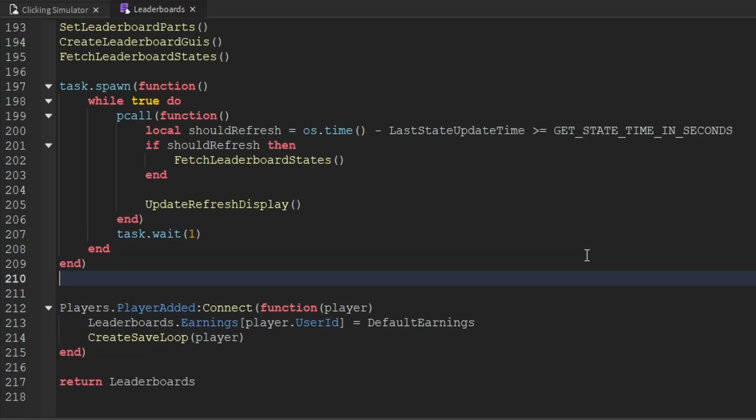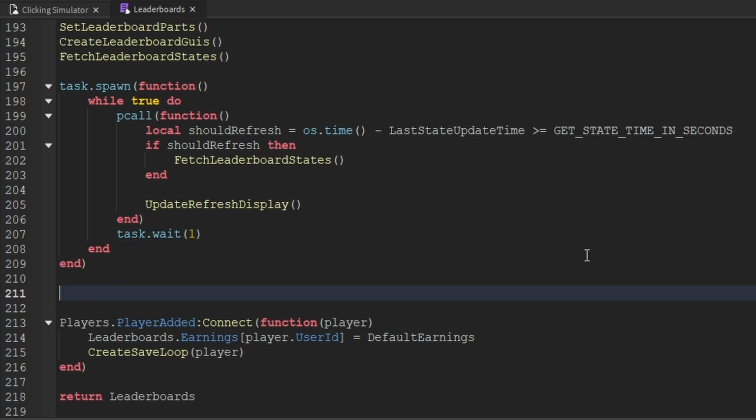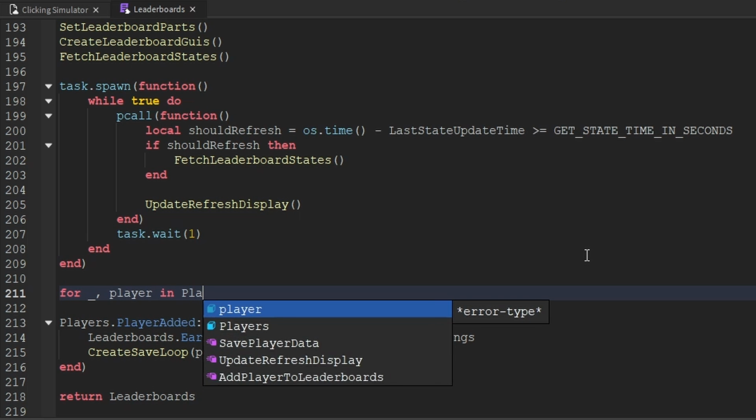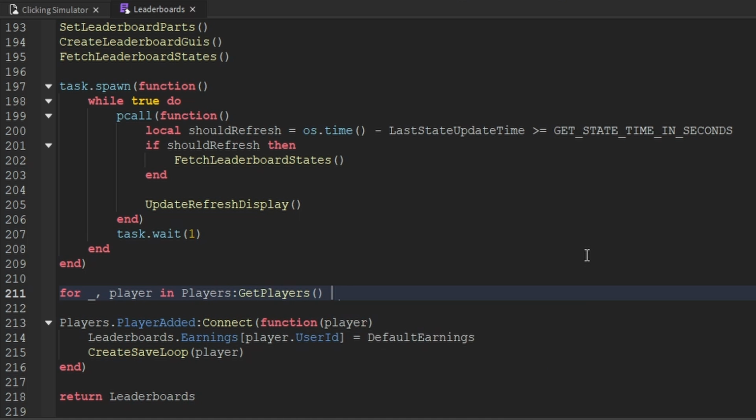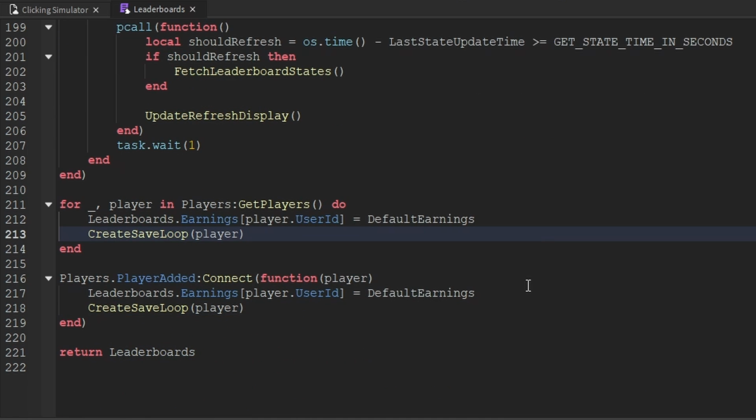Along with the PlayerAdded event, before we even do that, we also want to loop through all the players which are currently in our game, and we mostly only need to do this for testing inside Studio, because in a normal game, every single player should be accounted for by listening to a PlayerAdded event, but just in case they're not, we're going to go ahead and say for _, player in players:GetPlayers() do, and then we're going to go ahead and paste the same thing inside of there.